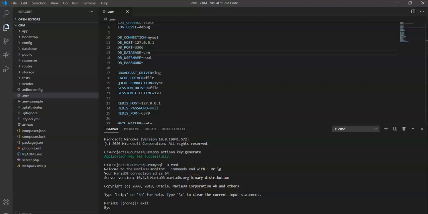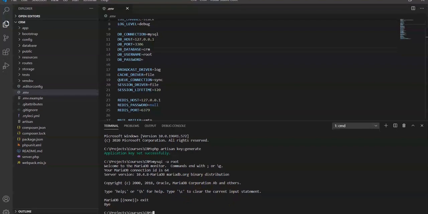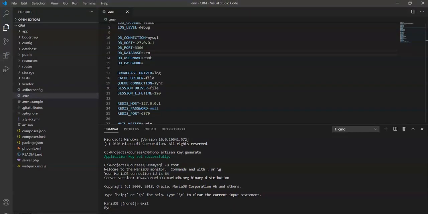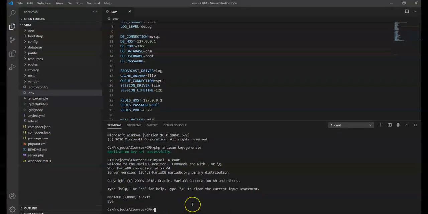Bear with me just a moment. I'm just going to make my screen a little bit wider. All right, so there we go. We have a little bit wider now.